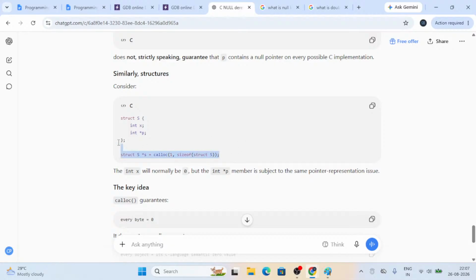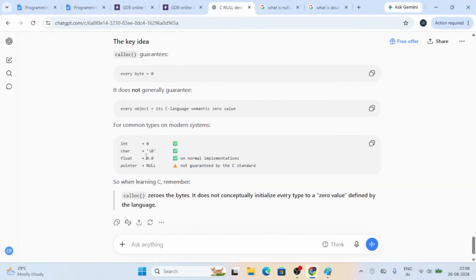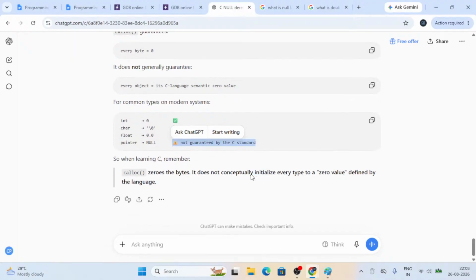The same pointer issue is there here. The pointer value is not guaranteed by the C standard. You have to remember this one. So calloc zeros the bytes.